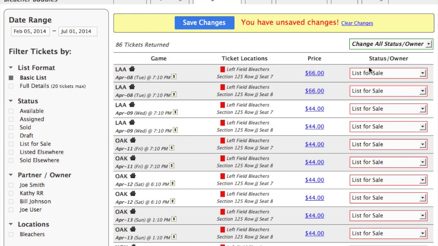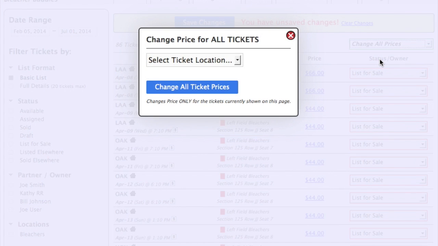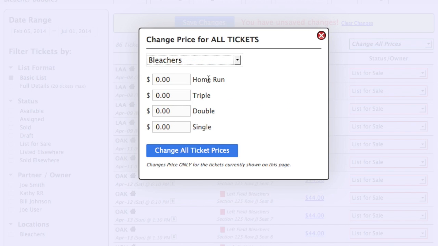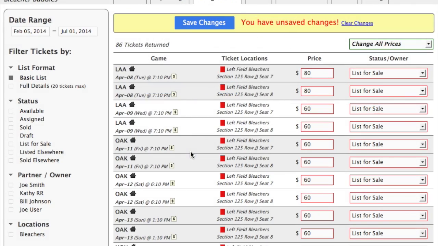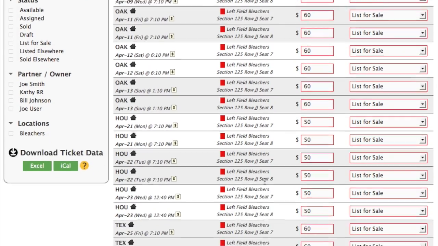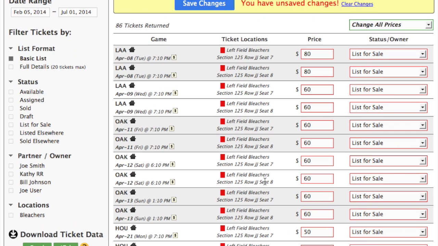Now we can also change the prices all at once as well. Go to Change All Prices, and we'll select the ticket location. And this team uses variable pricing. If your team does have price levels, they will show up here. If they don't, they'll just be one price level. And we'll say $80, $70, $60, and $50 for the different price levels. And we'll say change all ticket prices. And those changes are reflected on all the tickets currently in the Ticket Navigator.